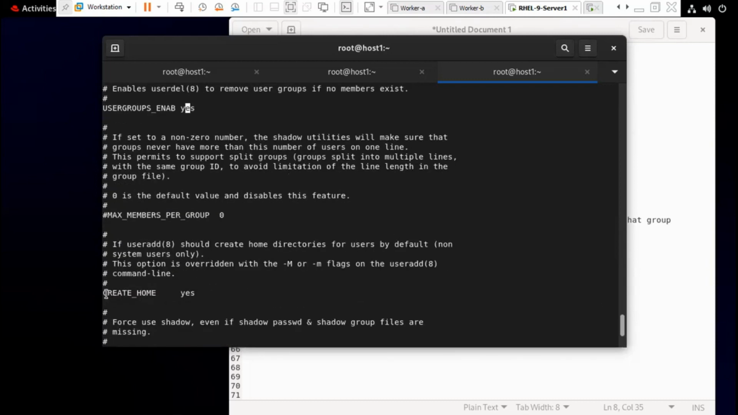Create home directory. Whenever we create a user, their home directory is always created. Why? Because create home is written in there. If you set no, then any user you create in your system will not get a home directory. You need to create it manually. So that is what I'm saying, your Linux is very much flexible. It's up to you how you want to modify or change it. You need to list all these things, search for those files, and you can modify them.